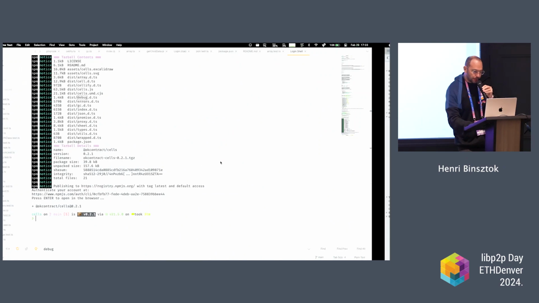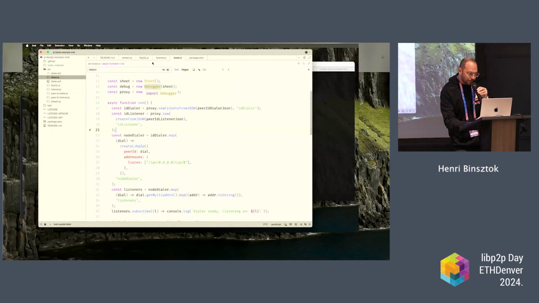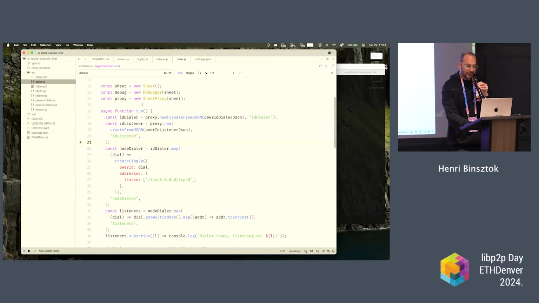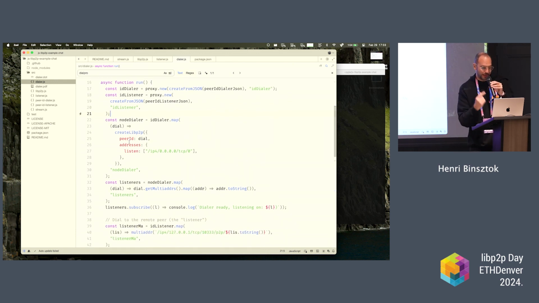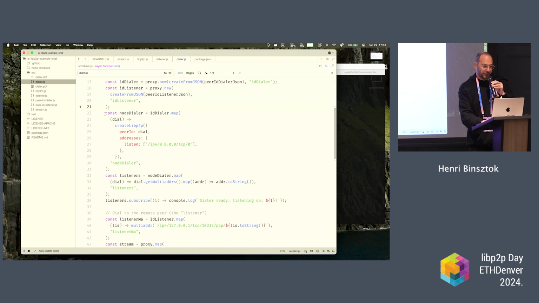But not so with cells. So let me go up to the right one. Okay, we just say, now we have our proxy. So basically, the ID dialer is just proxy.new of the create JSON. The ID listener is just proxy.new of the create from JSON. This is async, but we don't need to care. It will be computed when it's ready. And the node dialer as well.